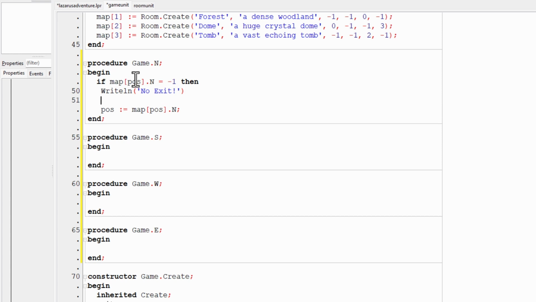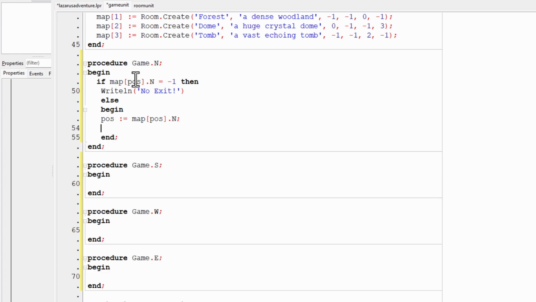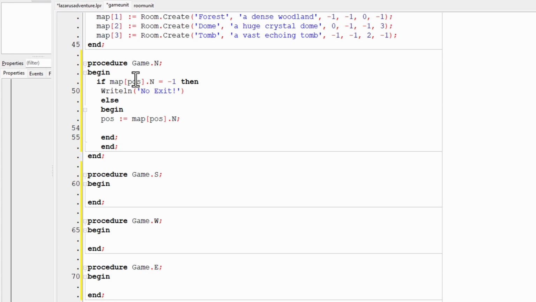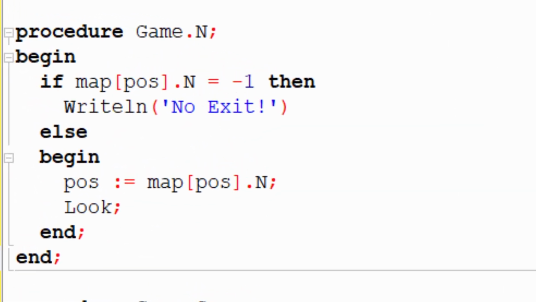Otherwise, and that's else in Pascal, else change the position. Well, I'm actually going to change the position and display a description of the new room. So I'm going to put a begin end block around here, so that all this will execute if the value is not -1. And to display the room, I'm just going to call the look procedure. And here's the finished procedure. Now I've reformatted the code a bit so that it looks easier to understand by indenting the lines of code inside the begin and end and so on.